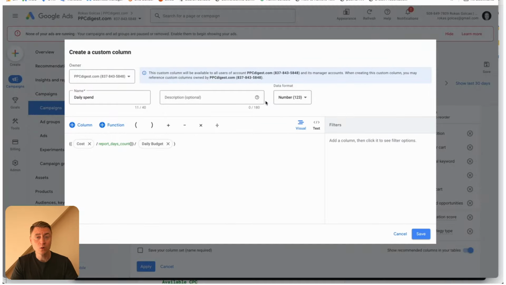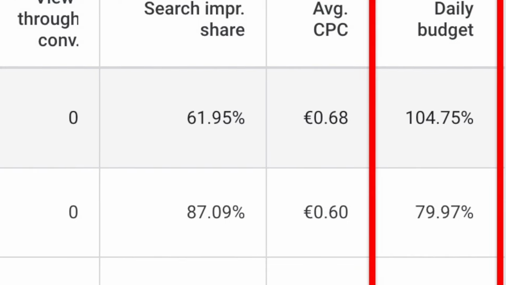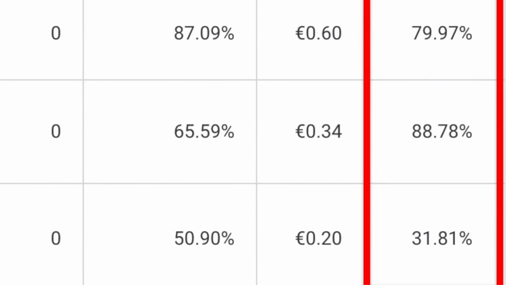A simple but cool column to have, which shows you what percentage of the daily budget was spent. I call it the daily spend. It helps you to understand which campaigns spend a lot during the day and which are not hitting their limit. Maybe you can move the budget around for better performance. Here's the formula. You take the cost, you divide by the report days count, and then by the daily budget. Name the column, just make sure you select percentage, and then click Save. Now you can see near each of your campaigns how much of the daily budget they have spent.